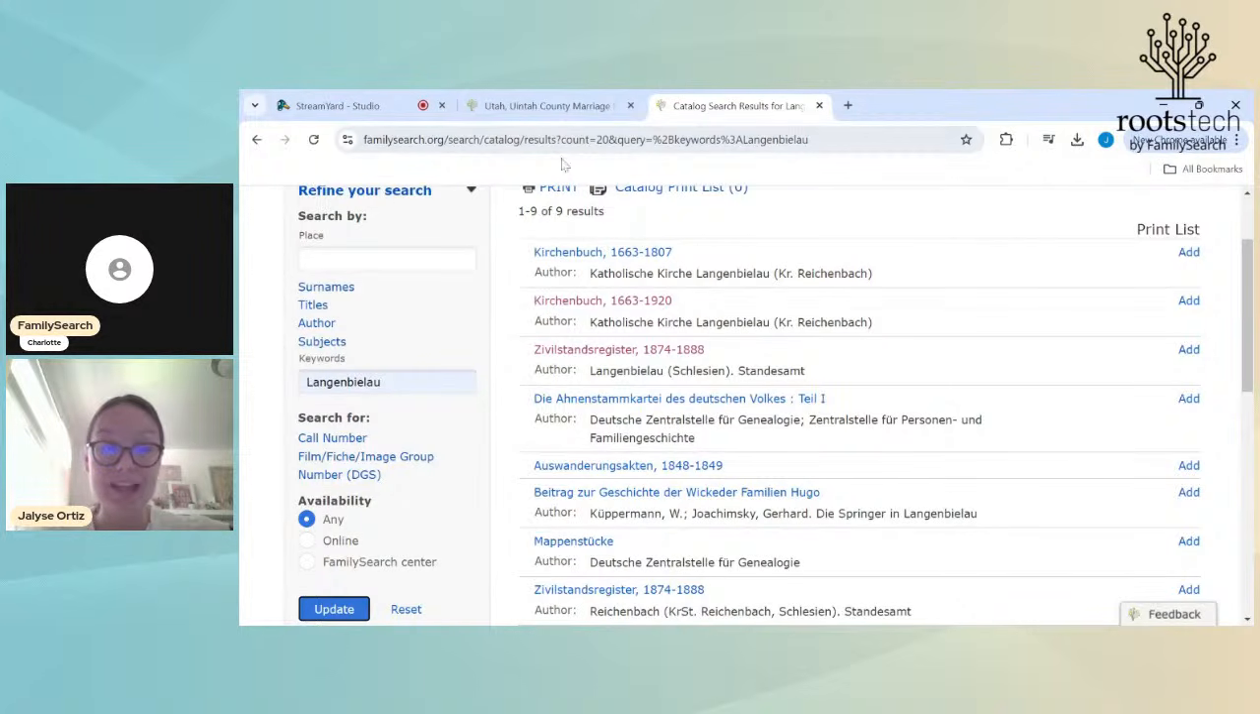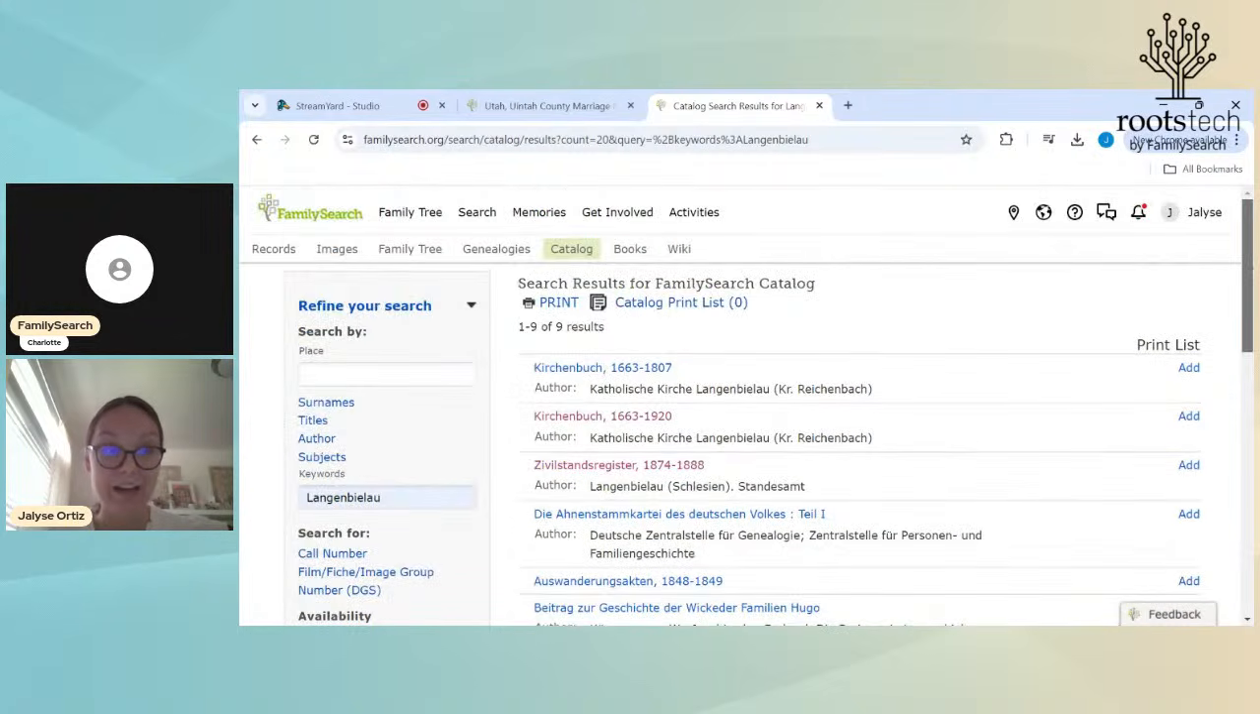And I want to note that if you are having a hard time finding the different records that you are looking for searching by place, you can take the name of the city or the parish or whatever locality jurisdiction that you are interested in, and put it in the keywords field. And oftentimes you will see records that will pop up that you couldn't find in the place search. So the keywords search is going to be very valuable for you in your research on how to navigate the catalog.